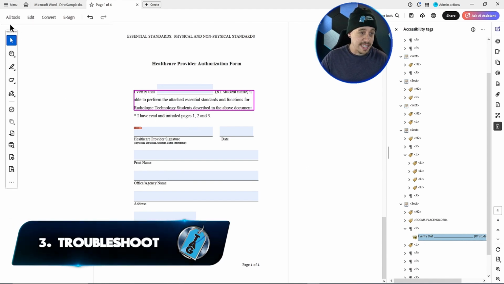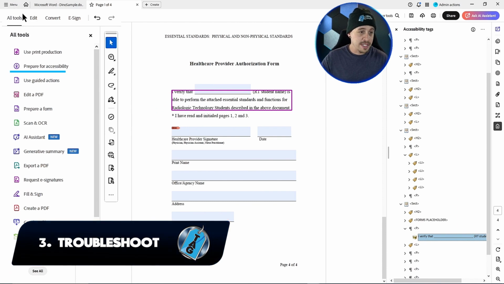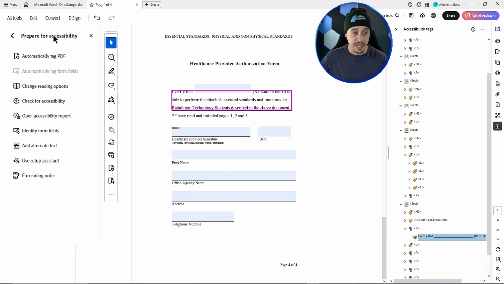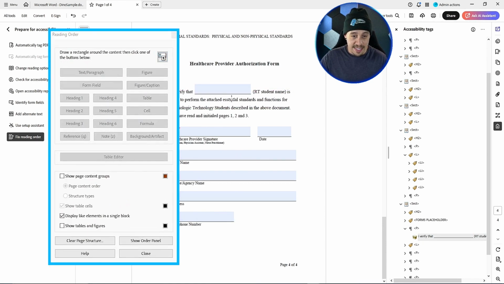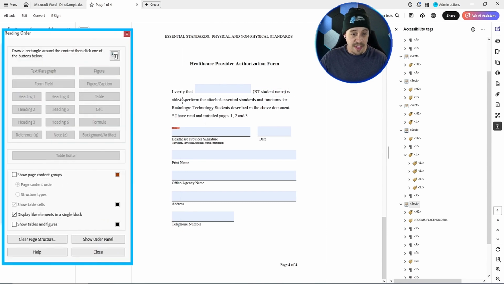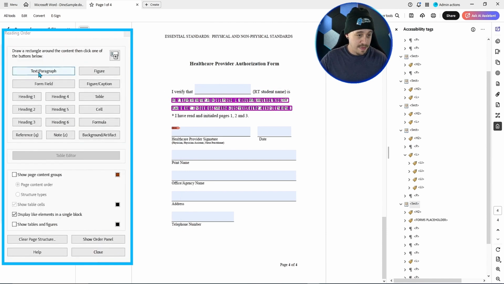And what we need to do is actually break this up a little bit. So I'm going to my All Tools, Prepare for Accessibility, and Fix Reading Order. And what I need to do is actually get some of this stuff out of here. And I'm gonna start with this underline. I'm gonna select that underline and mark it as text paragraph. And then we're gonna choose this RT student name, mark it as text paragraph. Then we're gonna take the next line and text paragraph it.